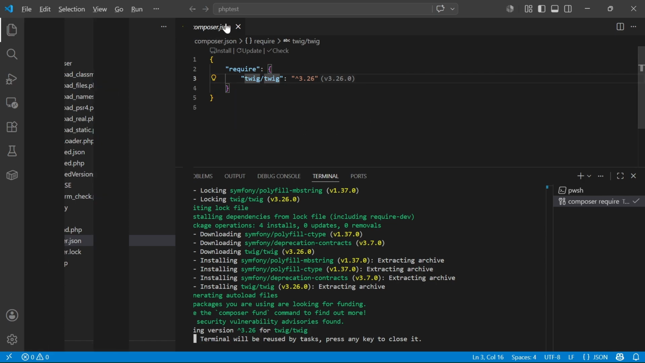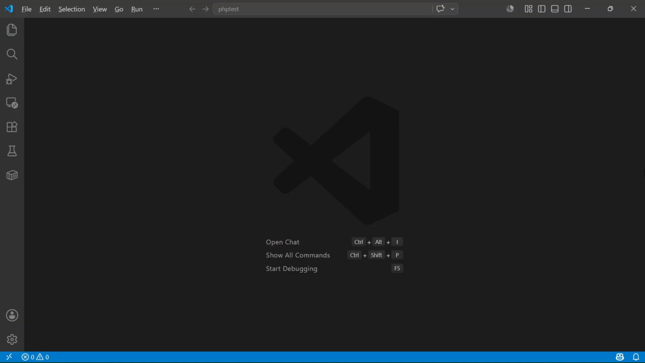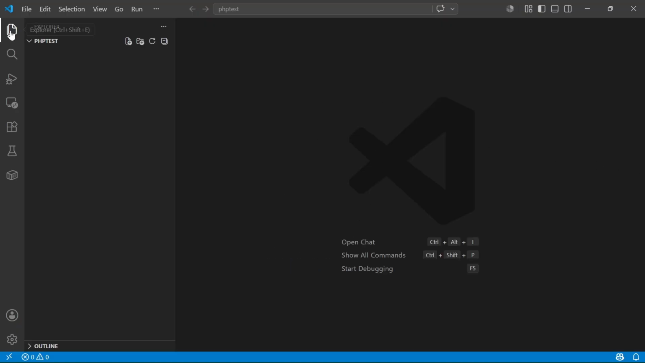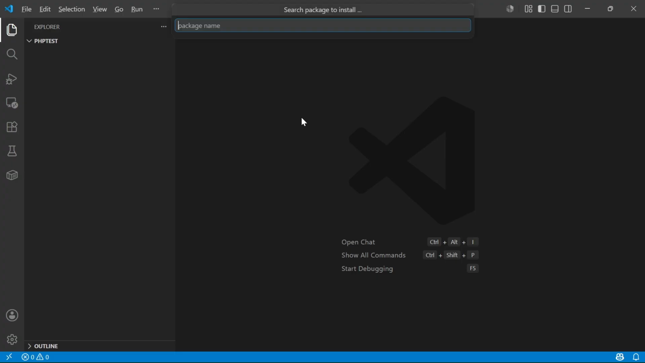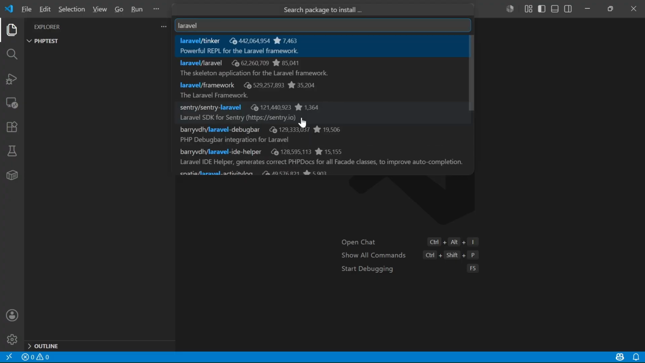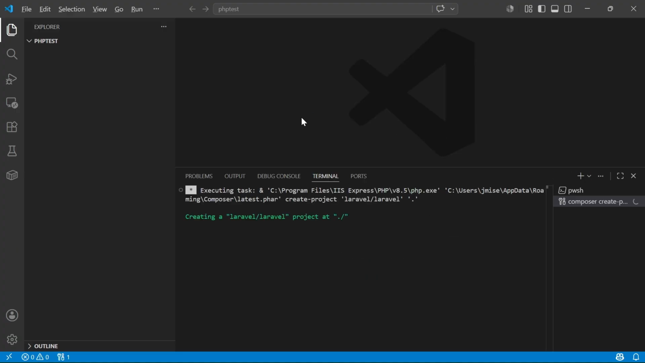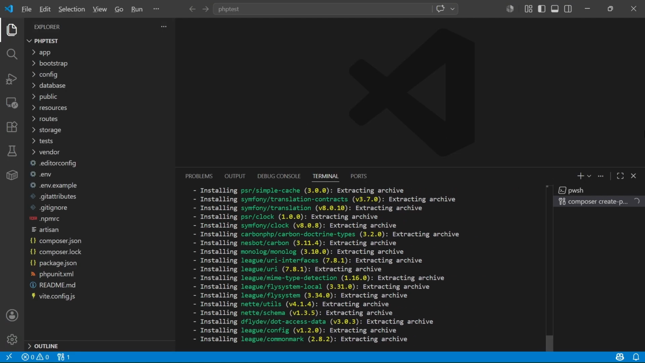If you're starting a brand new PHP project from scratch, you can also take advantage of the Composer create project command. Open an empty folder for your new project, open the command palette, and run Composer create project. At this point, you'll need to know which project template you want to use, for example laravel/laravel. Confirm the selection and watch the progress in the terminal panel.